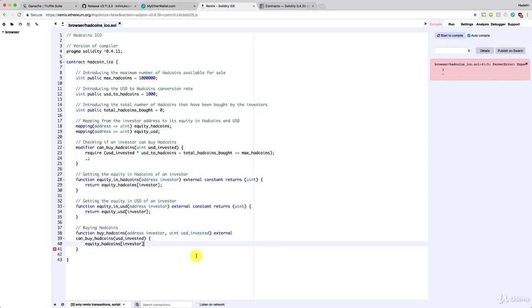And so that's exactly the variable that we need to update right now. And to update it, what I want to do is add to this equity in altcoins the altcoins bought by this investor when he pays this amount of US dollars, that is, this USD invested amount of dollars.